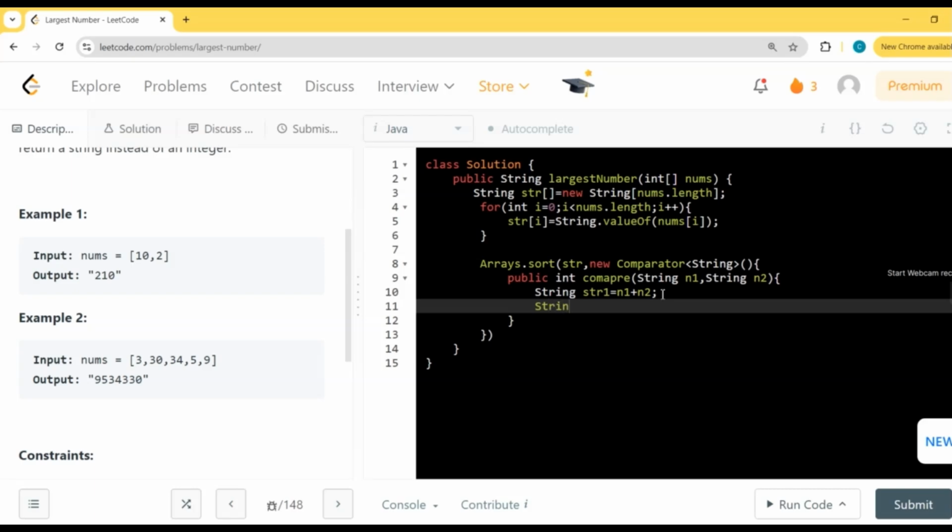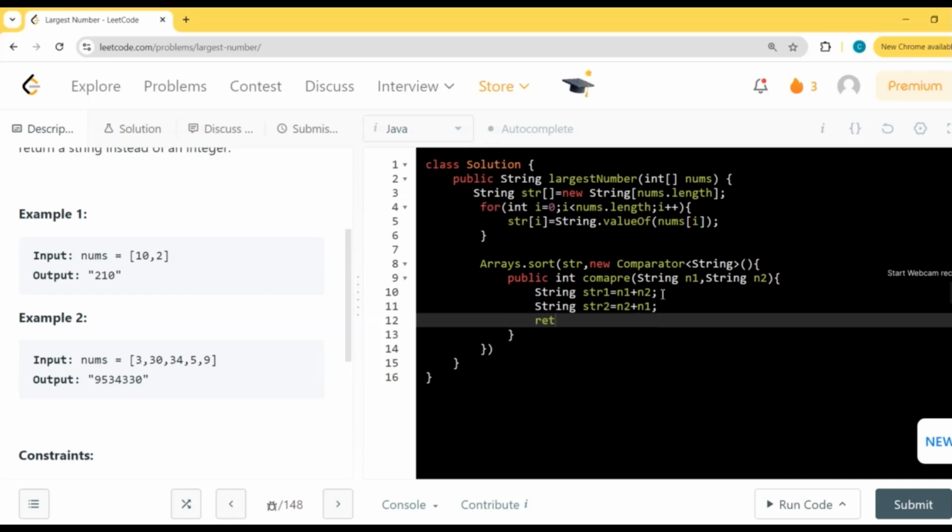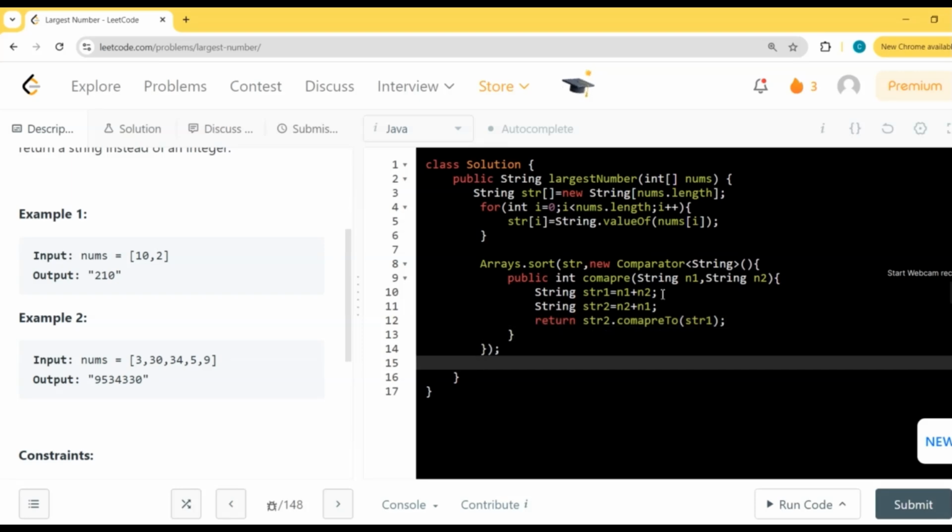So which sum will form the highest value? For that I'll use n2 plus n1. Finally I'll compare string 2 dot compareTo string 1. So it will sort in descending order of the numbers which, after adding them, will form the highest number. So our custom comparator is ready.